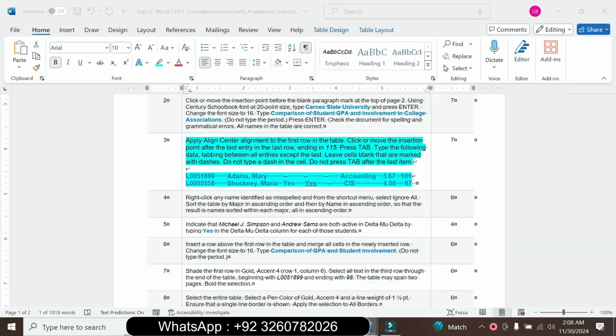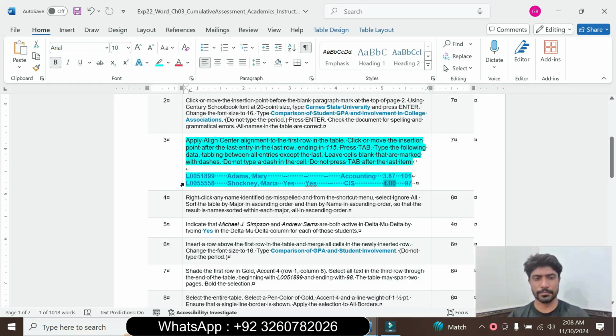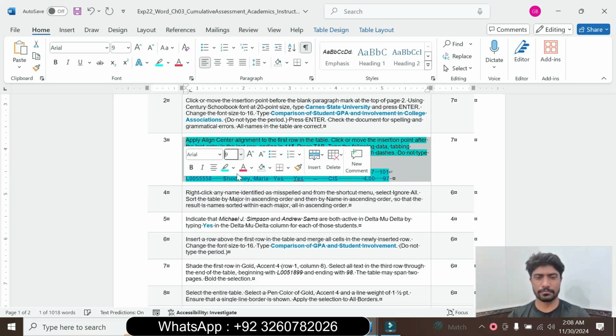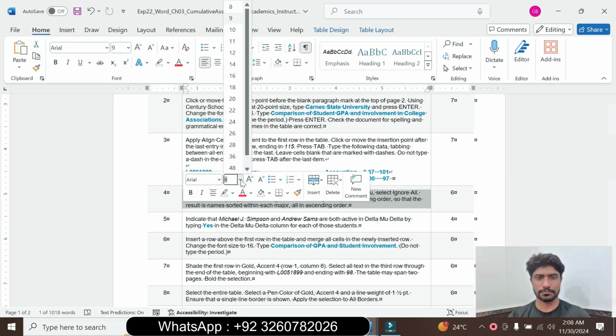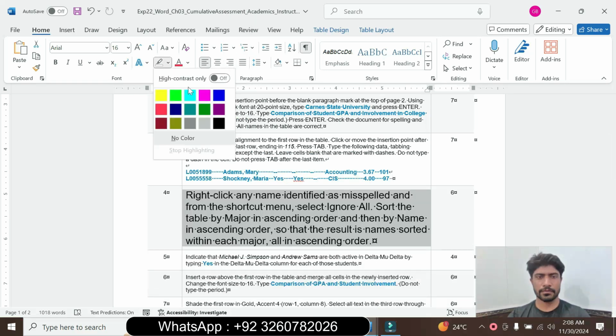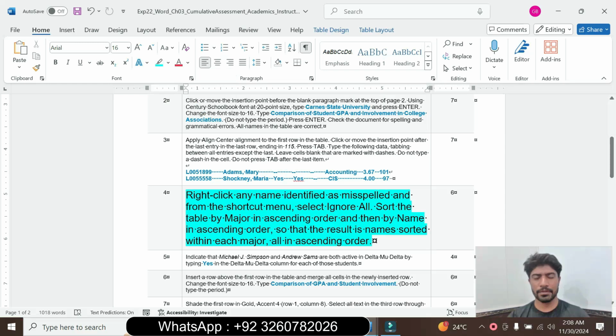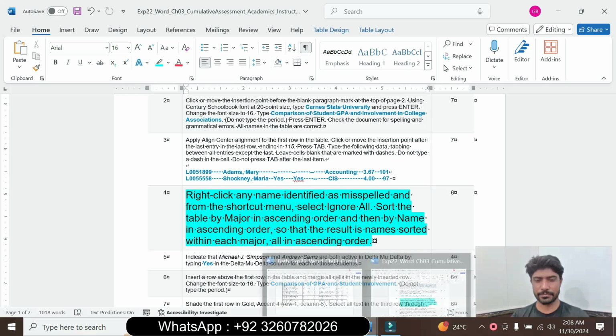So add the value. Question number 3 is complete. We can move to question number 4. So question number 4 is right click any name identified as misspelled and format the shortcut menu. Select ignore all and sort the table by major in ascending order and then by name in ascending order.